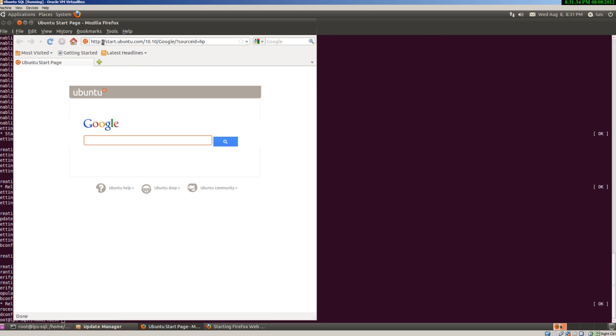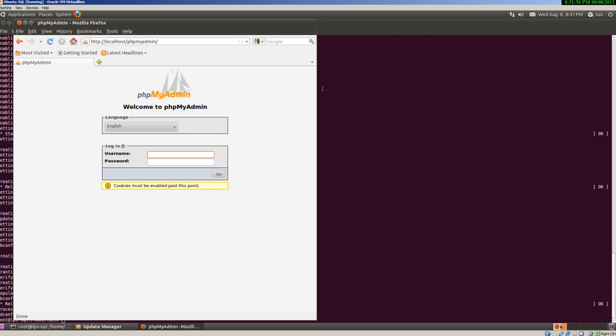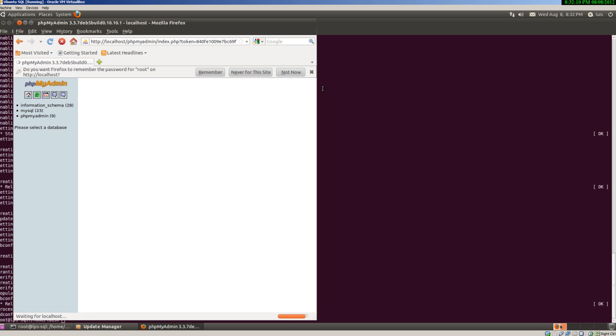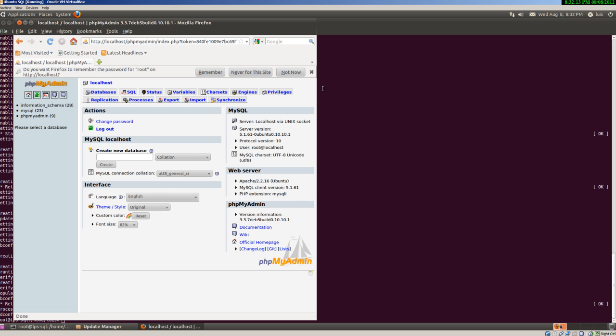And I'm going to erase this after the last slash, and I'm going to type in localhost/phpmyadmin. Okay, and now we can log in, and I'm going to use root, and we are in Phpmyadmin, folks.